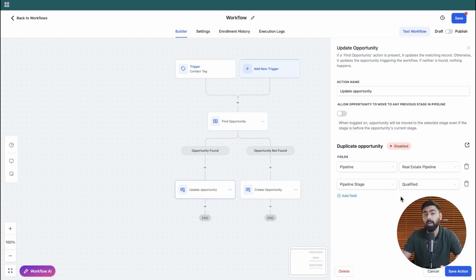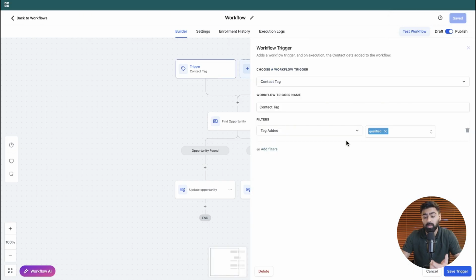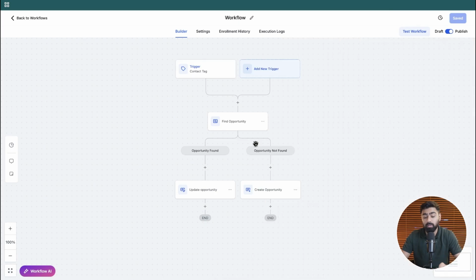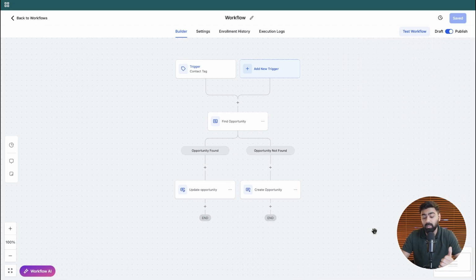And once we have added the pipeline stage, we are pretty much good to go. So we will go ahead and click on save action. And then we will make sure that we publish and save this workflow. Now, if we do run this one more time, this workflow triggers based on a tag, which is qualified, which will get applied by our sales team. And once that happens, it will search for the opportunity in our pipeline. And if the opportunity is found, it will go ahead and update that opportunity. And if it is not found, then it will create the opportunity.